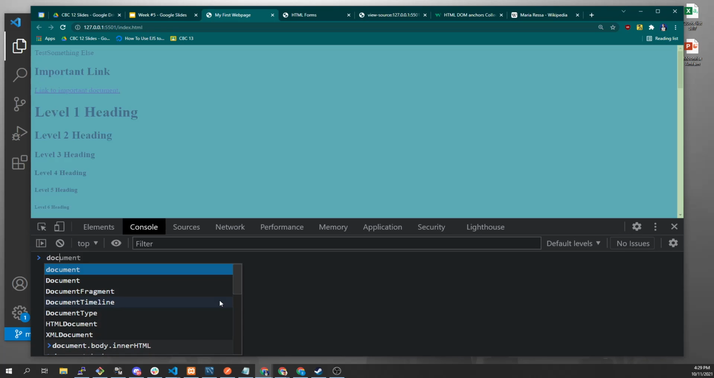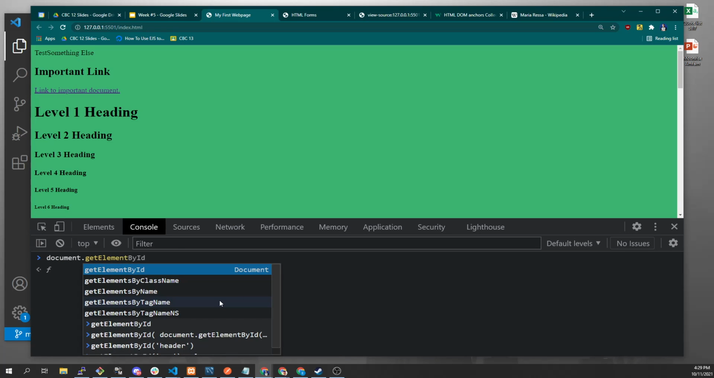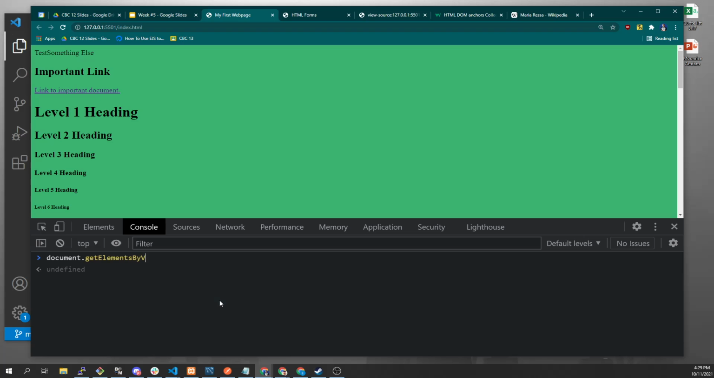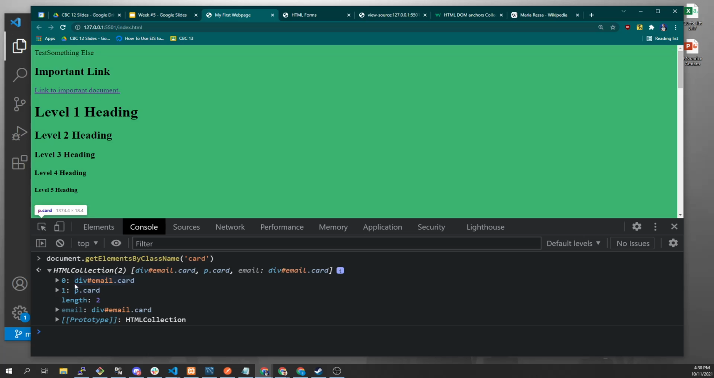So document.getElementsByClassName takes just the class name by itself. So if I put card in here, it's going to give you an HTML collection, again, not an array, that has those elements that have the class of card. So I've got this top one, div ID email card, and then p card. So getElementsByClassName takes just the name of the class.